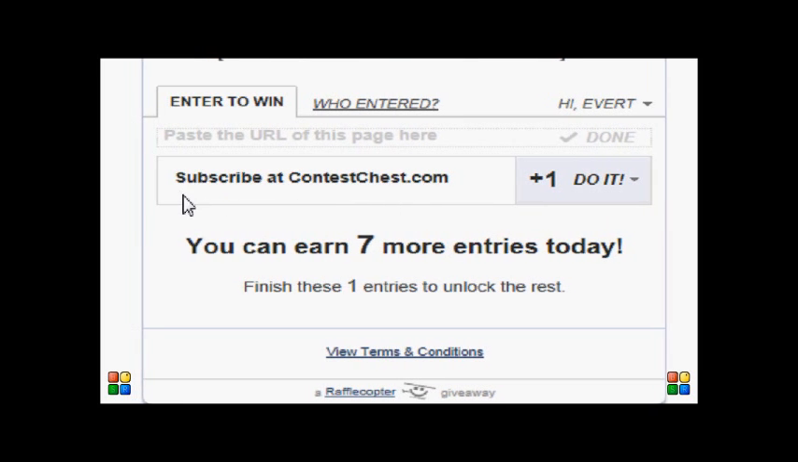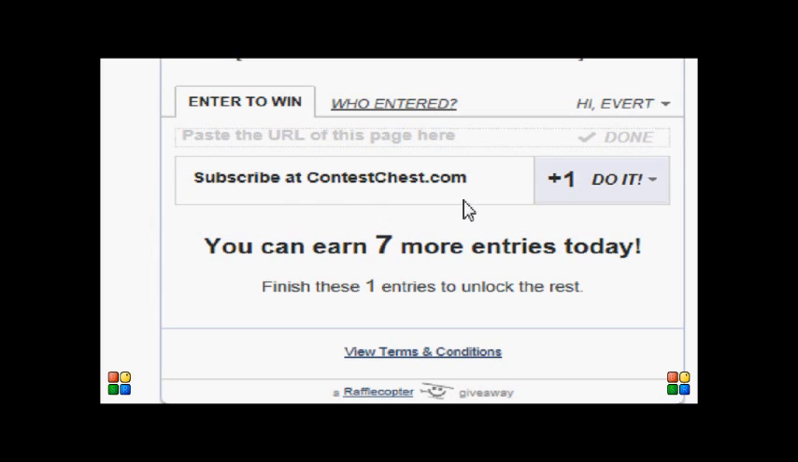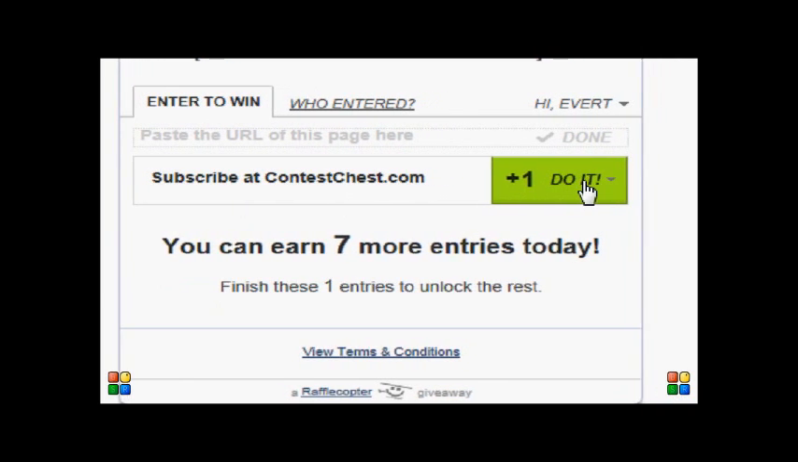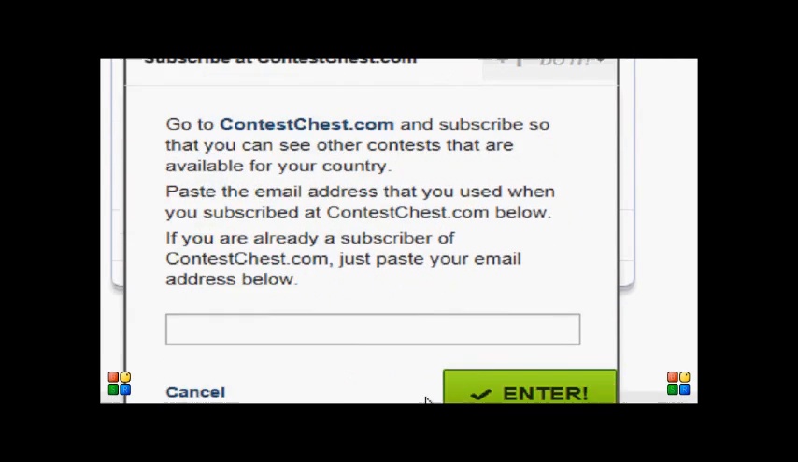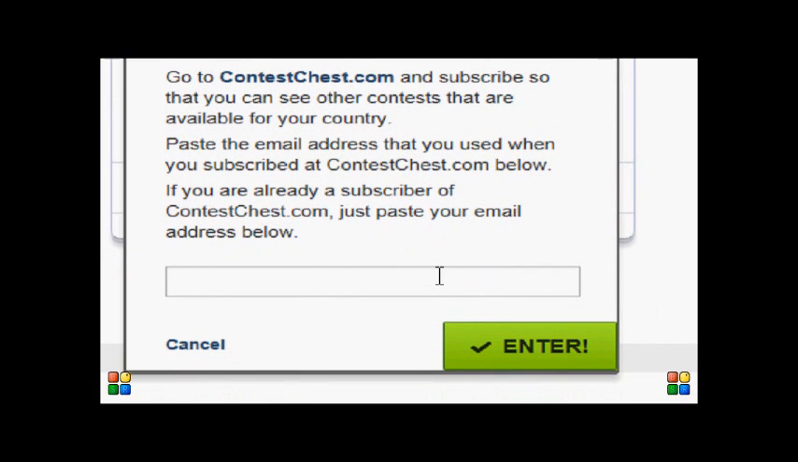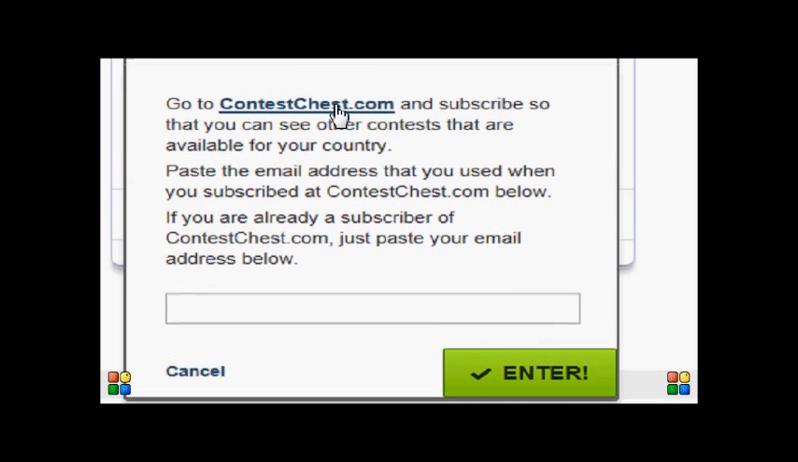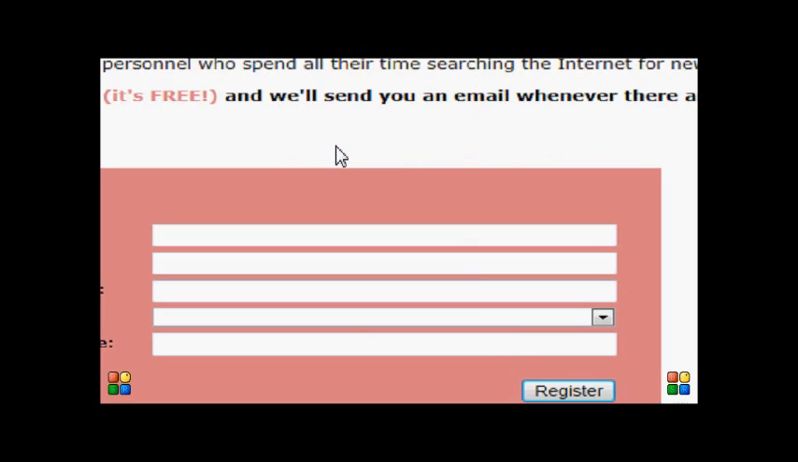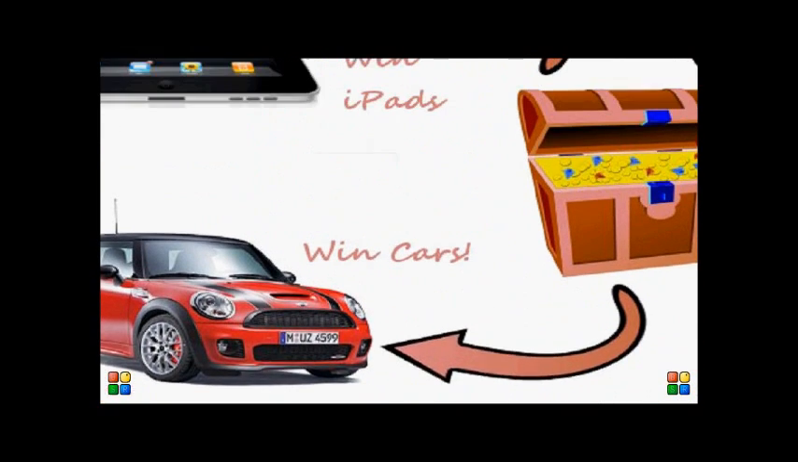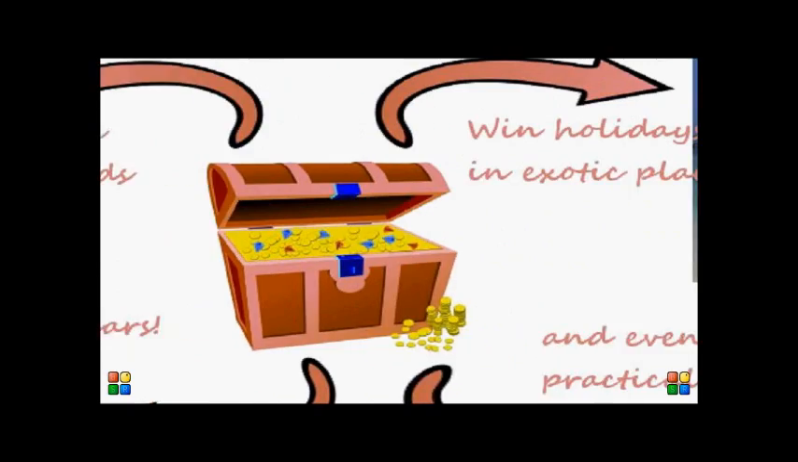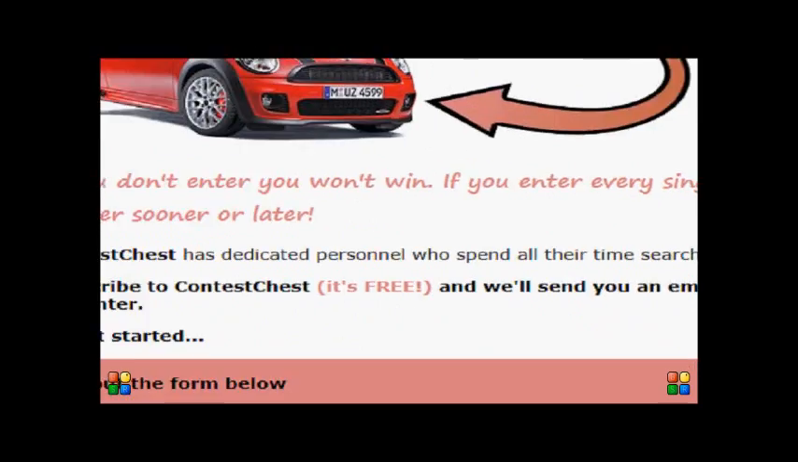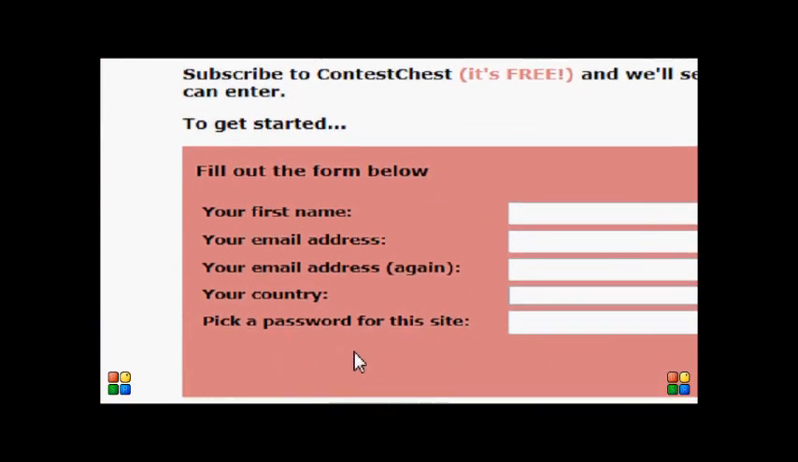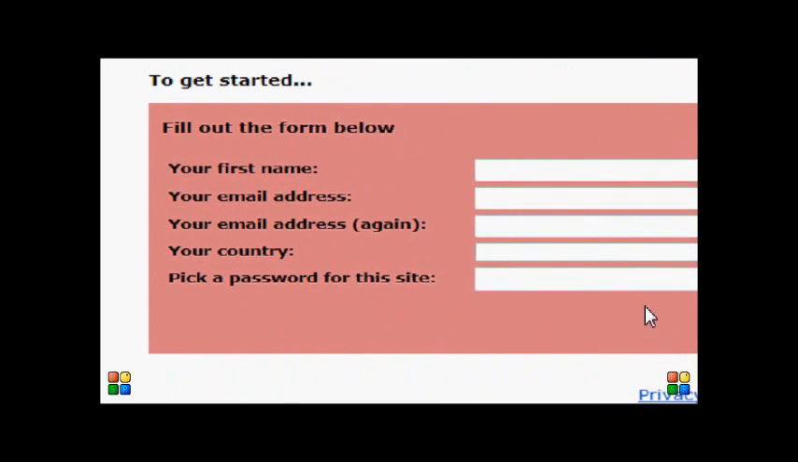Now the next step to do is to subscribe at contestchest.com. If you click here on the green, it will tell you more about what to do here, and it says you must go to contestchest.com and subscribe, and then type in the email address that you used over here, and you can click on that link there to go to contestchest.com, and this is what you see. You see this little form at the bottom where you can fill out all your details.